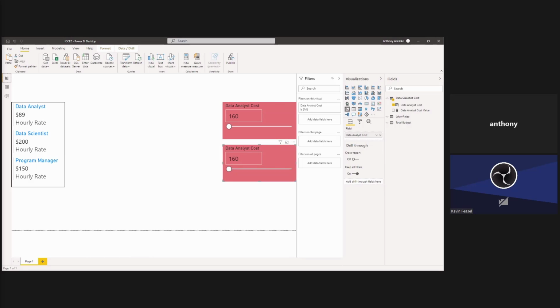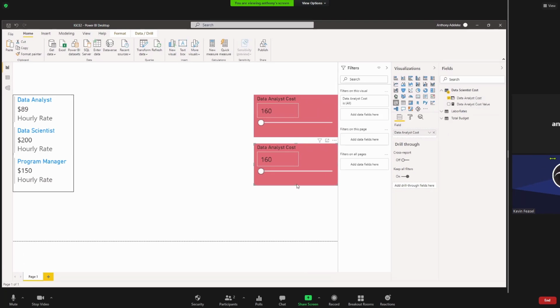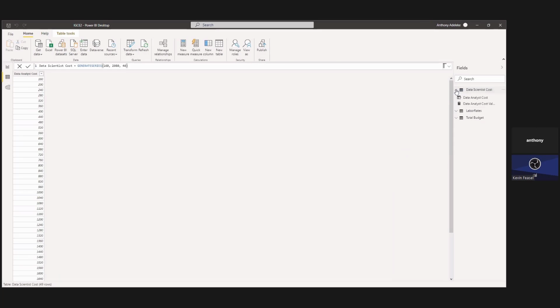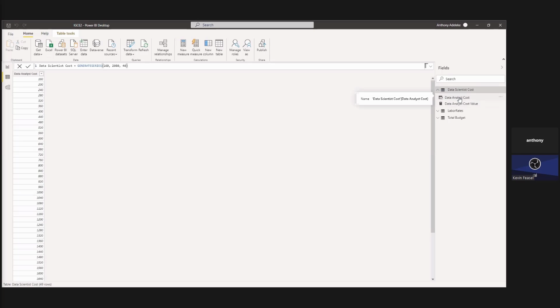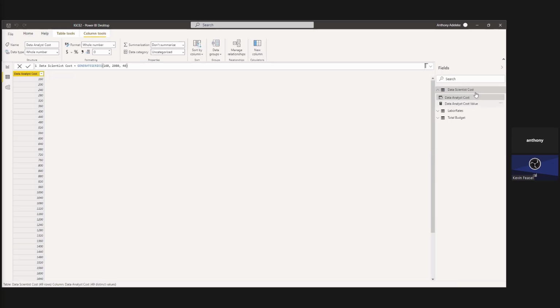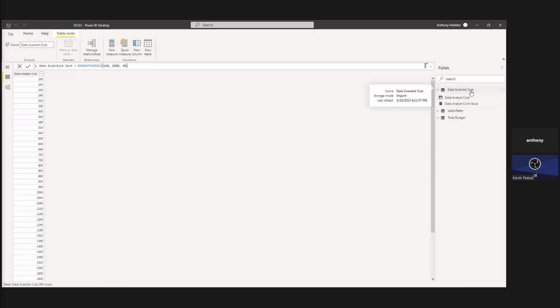So what I did was, someone asked if I could copy this. No, it wouldn't work, because you see here, I have copied the visual, but this is sort of like the back guts of Power BI, of your data set. It's still only referencing one series.